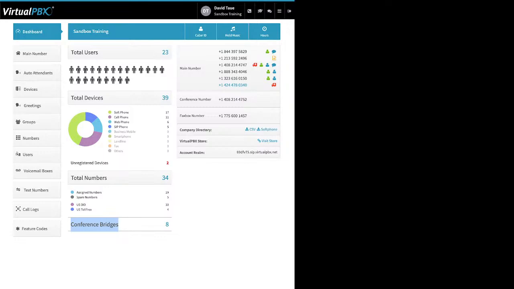Conference bridges. This means I have enabled conferencing on 8 of my users. Right. That means they can host or moderate a conference. Now, any staff can join a conference as a participant, right? But these 8 people, they're the ones who run it, right?